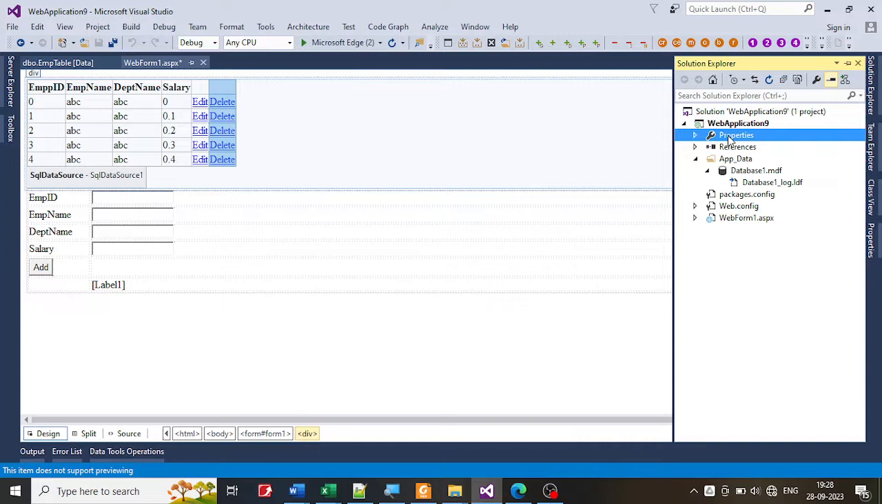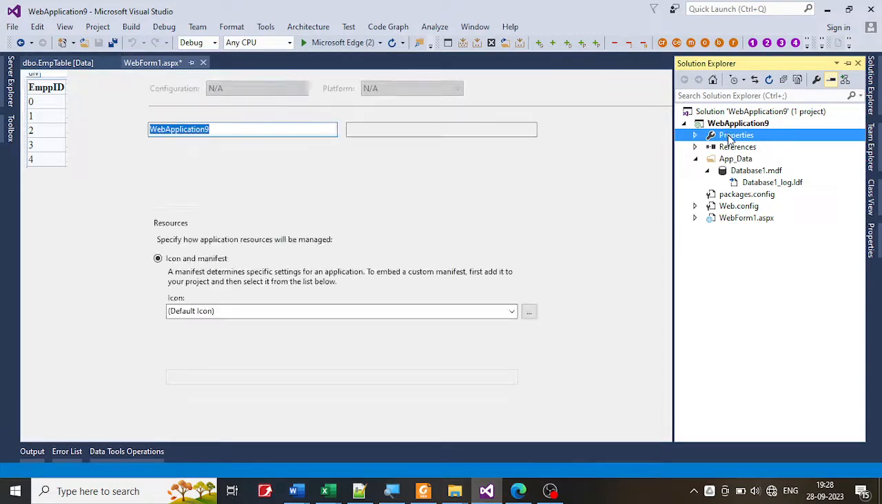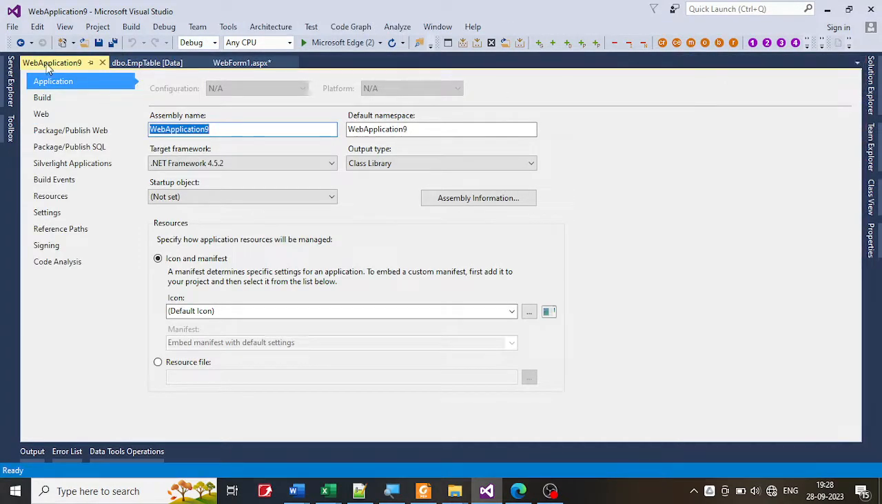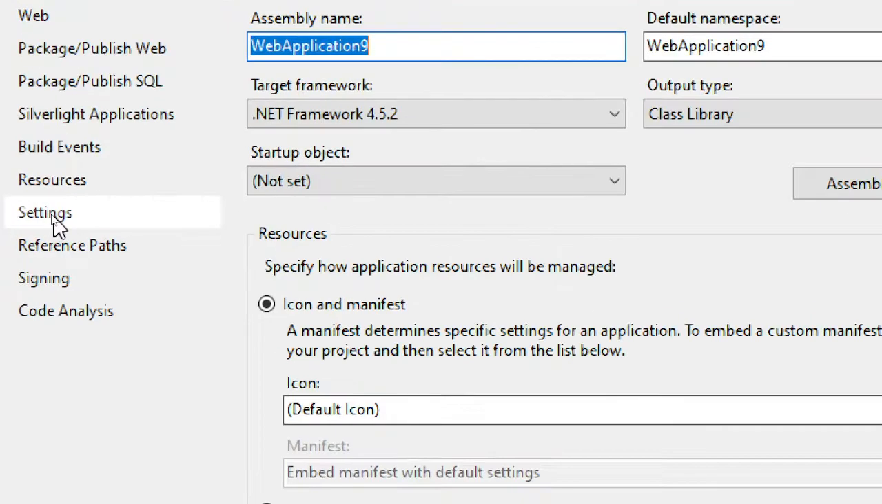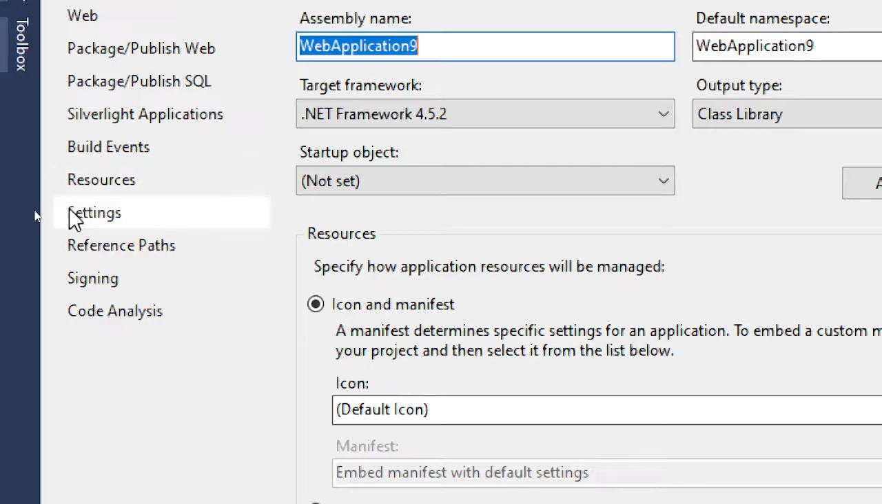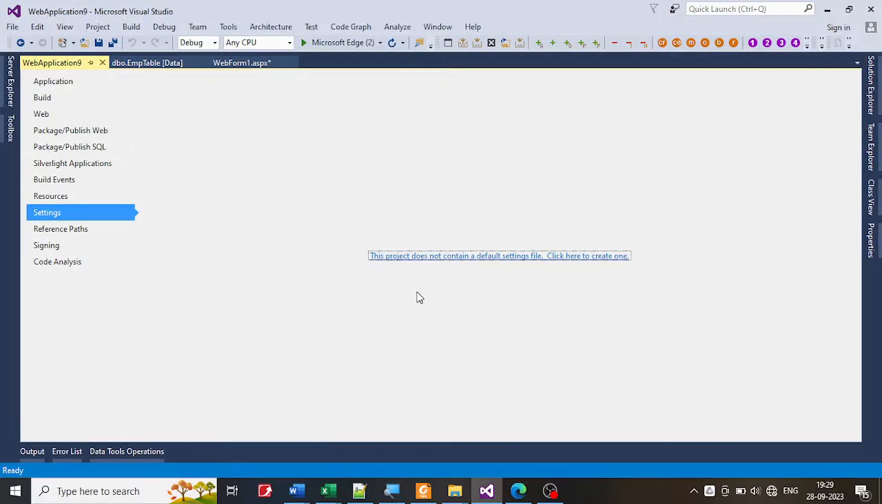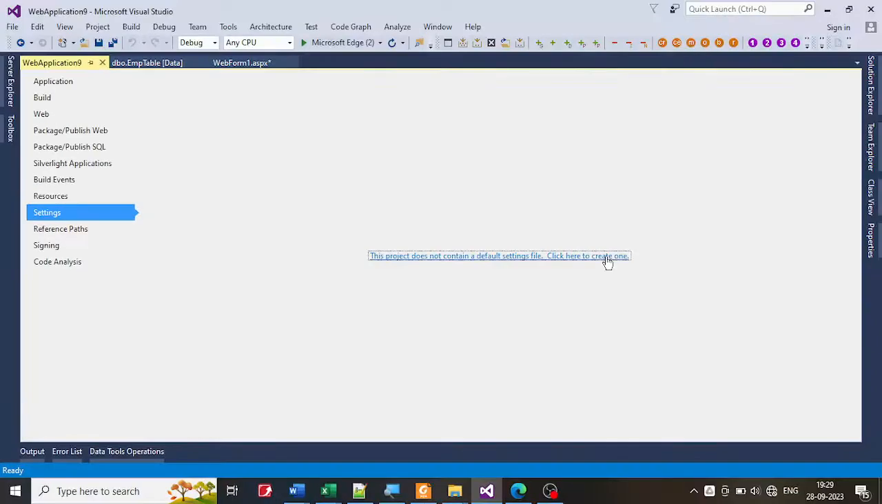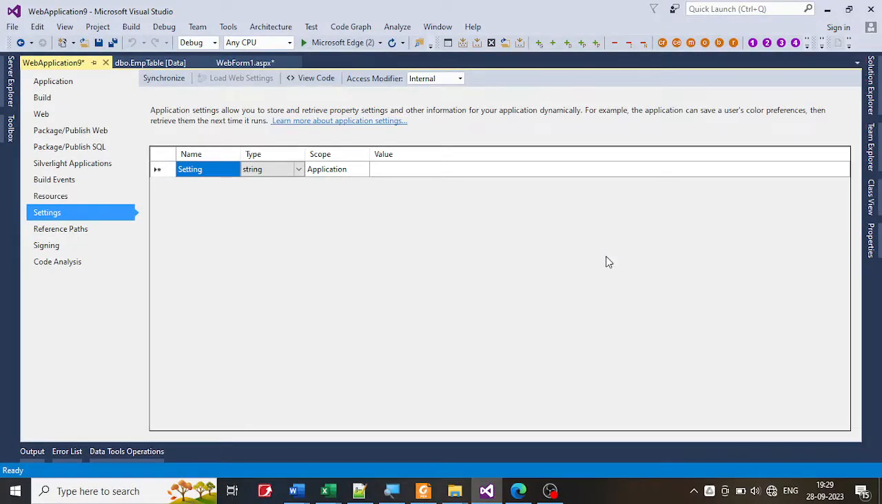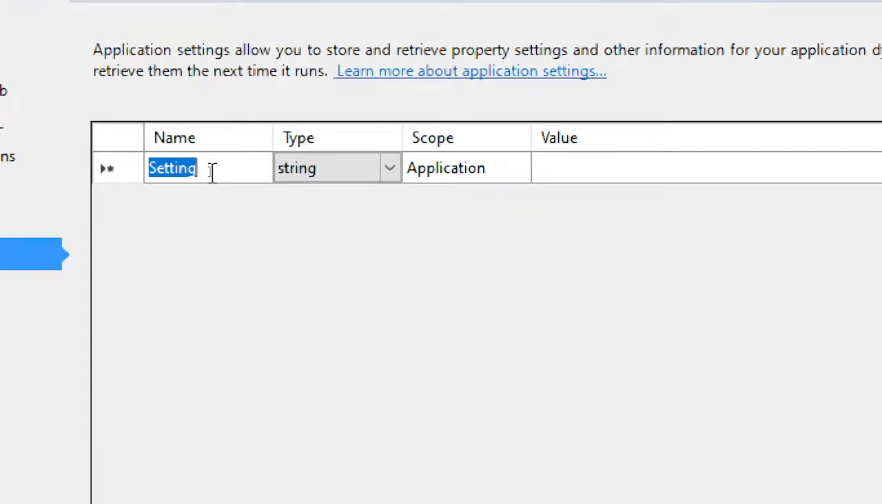Double click on this properties. When you double click on it, you get a strange box like this. In this box, go to the settings, not the resources, the settings. When you click on settings, it says that there are no settings for this project. Click here to create one. Just click here to create one. Now it's going to create your customized default settings. For the first setting, give any name but no spaces.